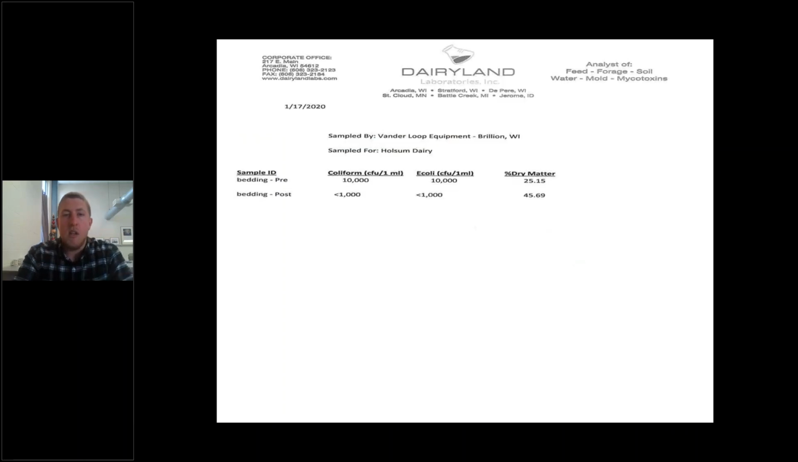So here's a sample that's been taken, looking at the coliform and E. coli numbers. You can see pre-dried and post-drying.